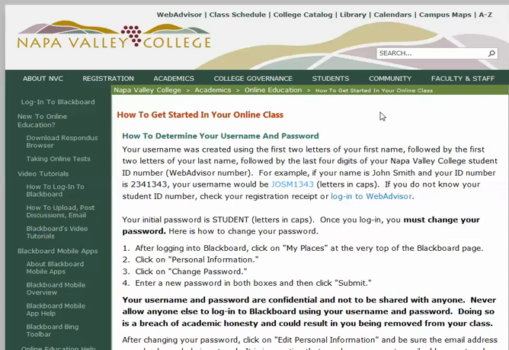And then for the first time that you log in, your initial password is student in all caps. Once you log in, you have to change your password or you won't be able to log in again. And this page talks about how you do that. You click on My Places at the top, personal information, and change password. So don't forget to do that because that usually gives people some trouble.